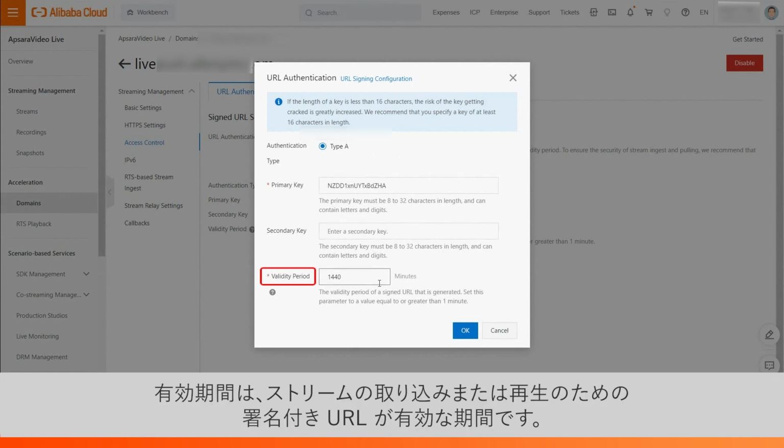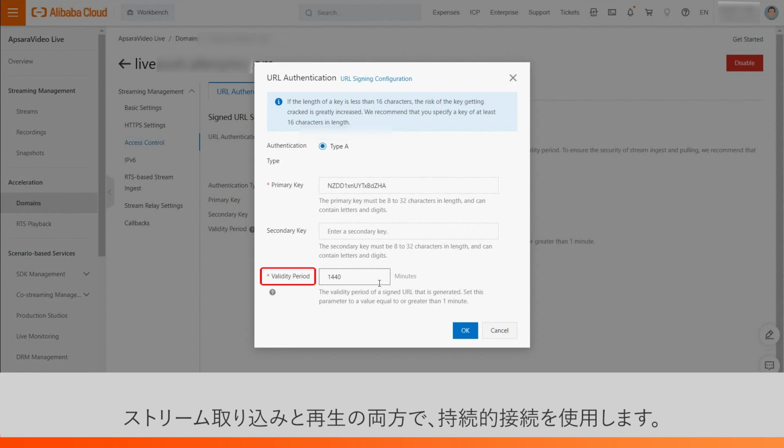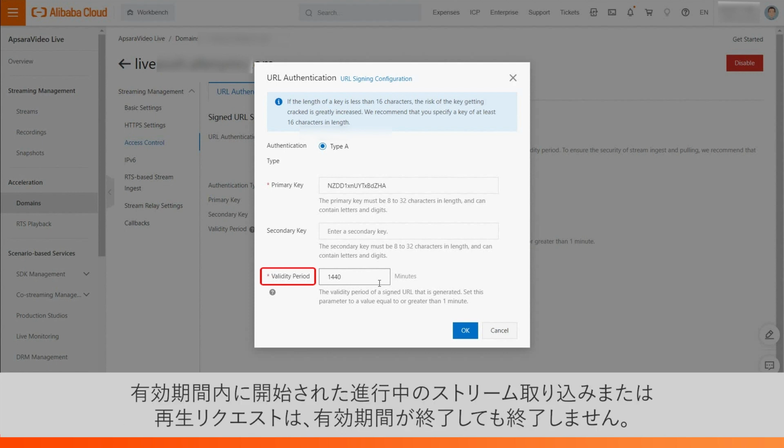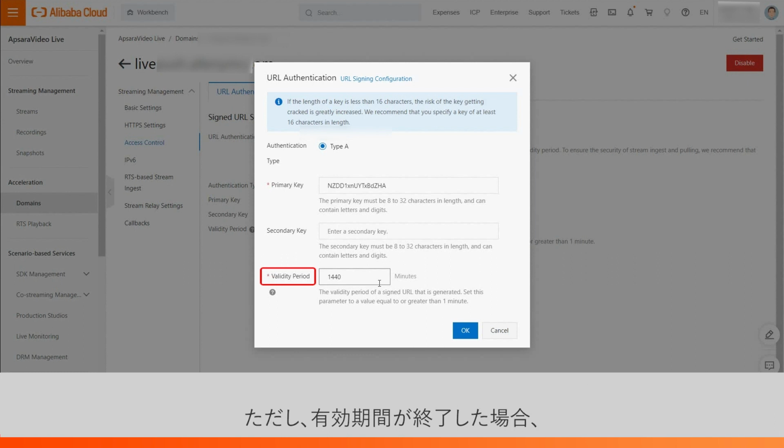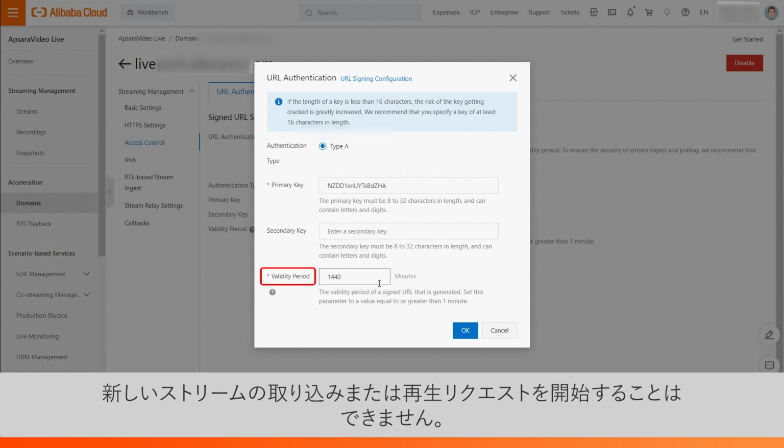The validity period is the period of time for which a signed URL for stream ingest or playback remains valid. Both stream ingest and playback use persistent connections. Ongoing stream ingest or playback requests initiated within the validity period will not be terminated when the validity period ends. However, new stream ingest or playback requests cannot be initiated after the validity period ends.